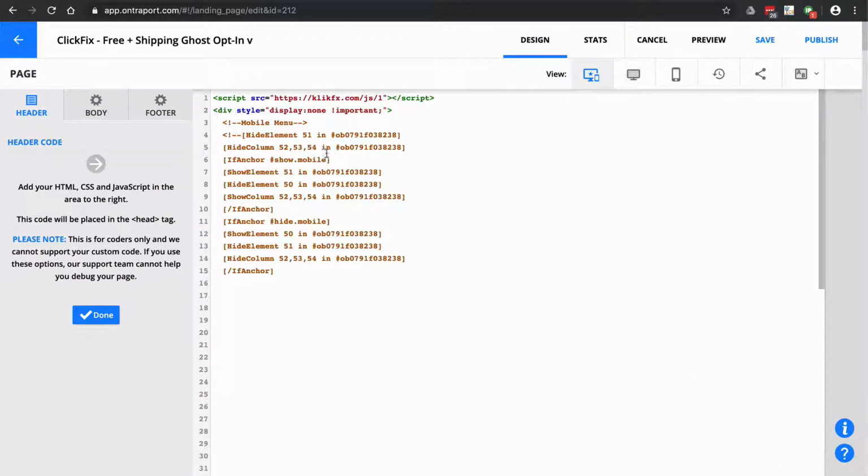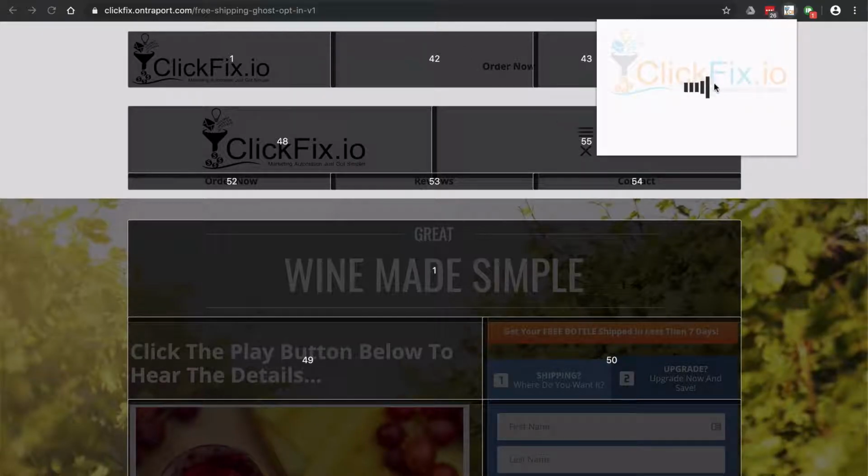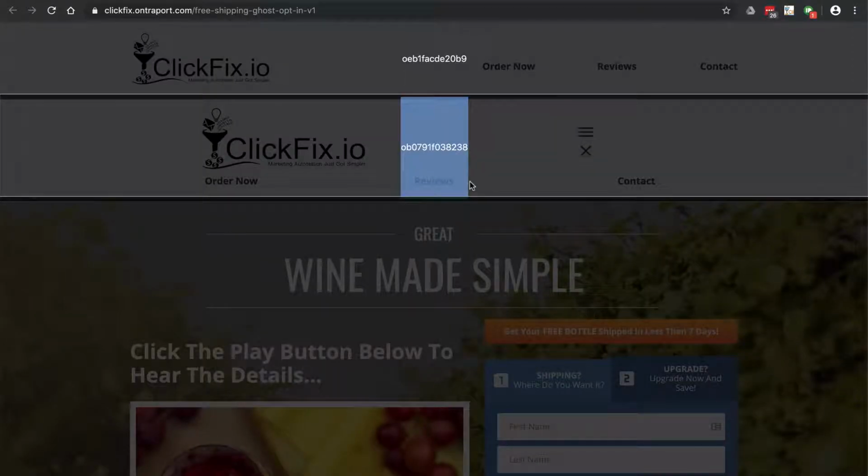What we're telling the system to do is to hide columns 52, 53, and 54. Now this in hashtag, all these numbers here, that is the actual block ID. So if we come back here, we can say, now show me the block IDs, right? So that's this block ID here. And the reason that we add that is because we want to make sure that we're only hiding the columns that are in this specific block.